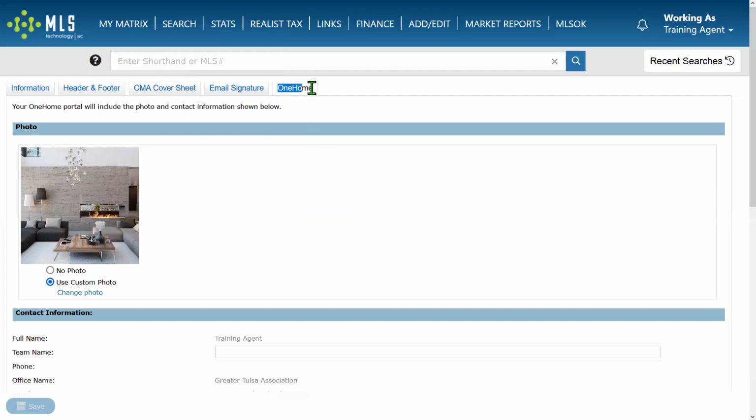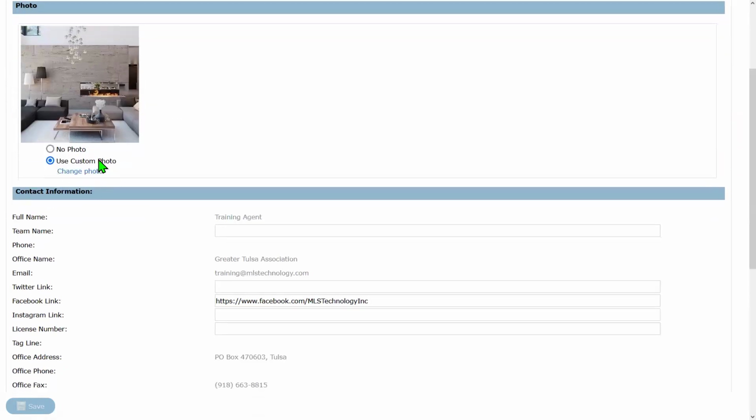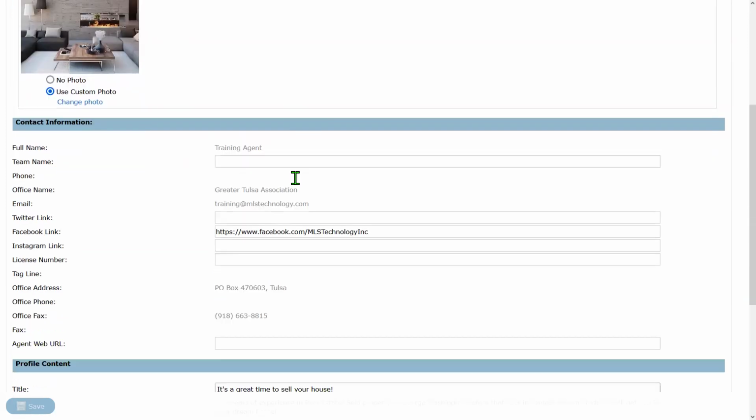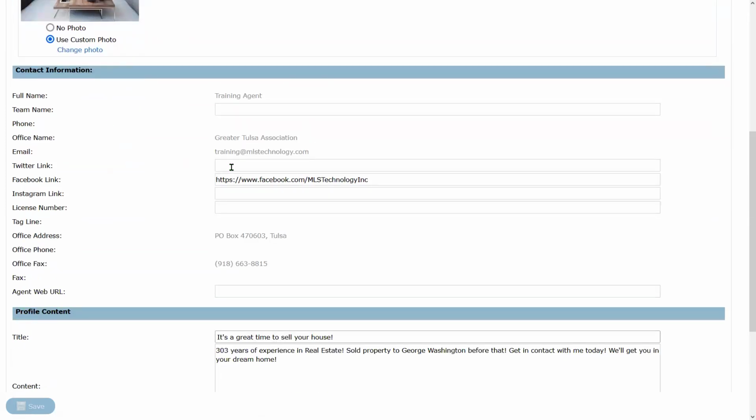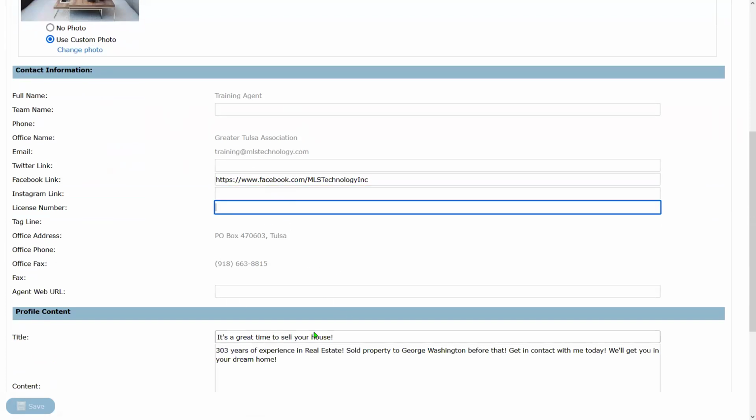On the client's end, what they will be interacting with is a system called One Home. That One Home system has a profile that's going to be for you. And that One Home system is also going to have some details about that profile in this particular section, where you can update your photo again. Again, it can be a significantly higher resolution photo. And it also has all your links for your Twitter, Facebook, Instagram, and you can get your license number put in there.